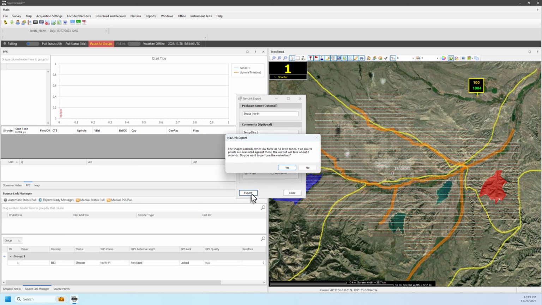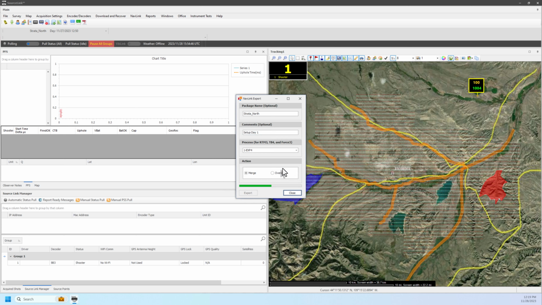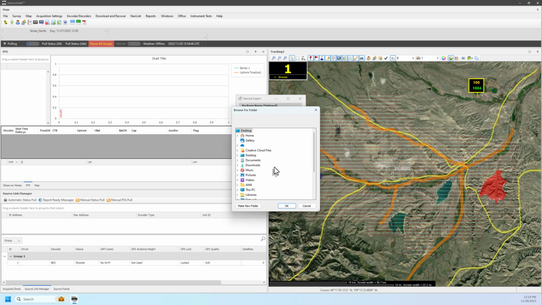If a USB storage device is plugged into the computer, the NAVLINK package will automatically export to the USB root directory. Otherwise, the user may select OK and specify a local directory to export to.